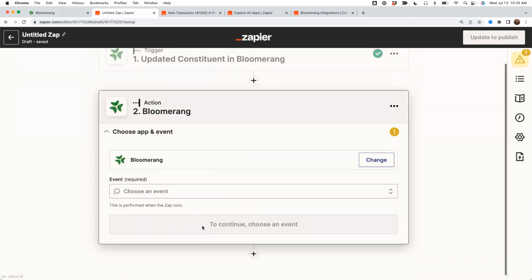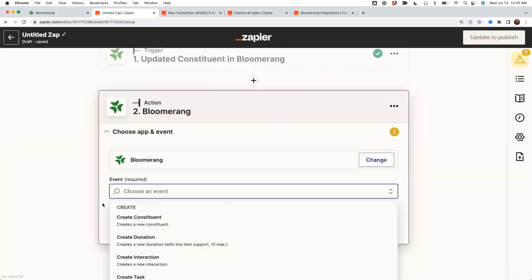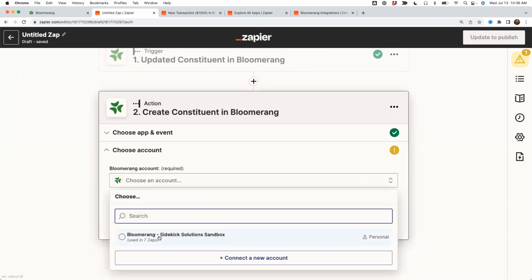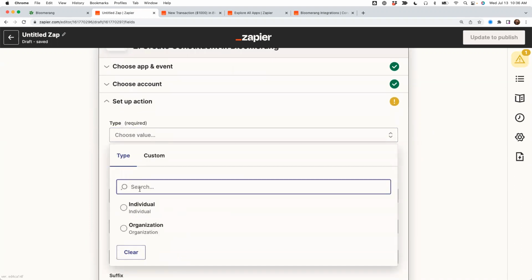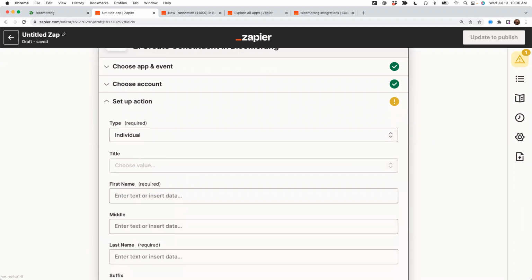Perfect. So when we are setting up our Bloomerang action, we are going to search for Bloomerang as our app, select it, and then choose our action event, which in this case is going to be create constituent. Now, the create constituent action in the Bloomerang Zapier app does require that you select whether you are creating an individual or an organization. We're going to use an individual for this demo today. And when you choose which type you want to create, it's going to adjust the fields displayed for mapping based off of that type.